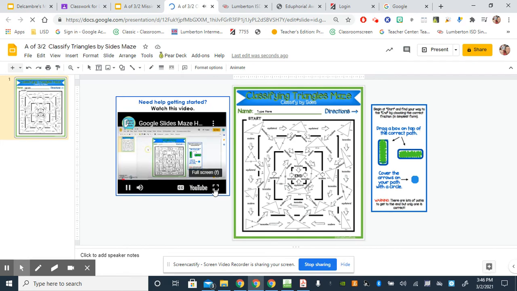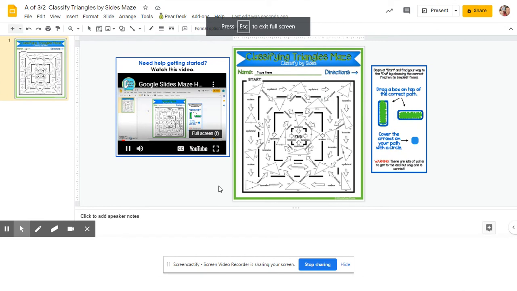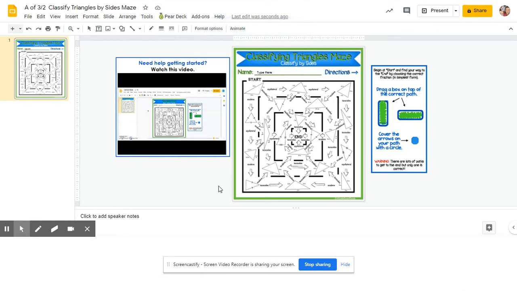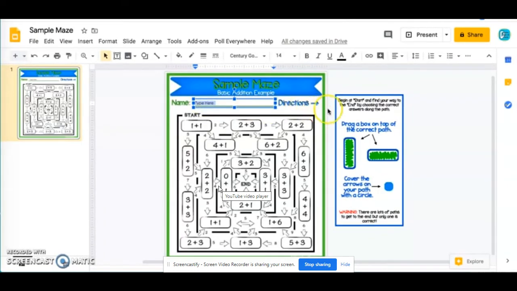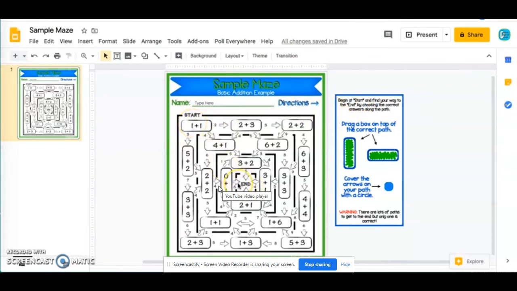This is a maze worksheet that is not the same worksheet that you are working right now, but this is to show you an example of how to work the maze worksheet. The first thing you need to do is you need to come here and type your name. Then read the directions. These directions tell you to begin at the start, which is here, and find your way to the end, which is here, by choosing the correct answers along the path. You are going to drag a box on top of the correct path question. You are going to cover the correct answers with a circle.